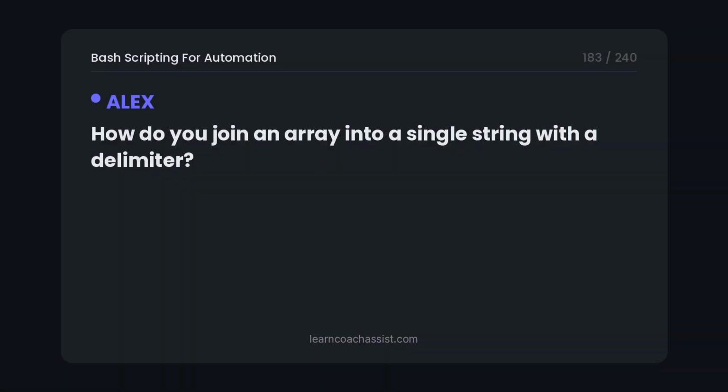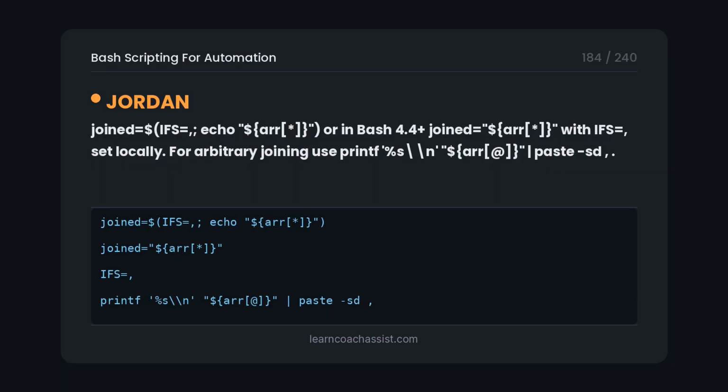How do you join an array into a single string with a delimiter? joined=$(IFS=,; echo "${arr[*]}"), or in bash 4.4+, joined="${arr[*]}" with IFS=, set locally. For arbitrary joining, use printf '%s\n' "${arr[@]}" | paste -sd.